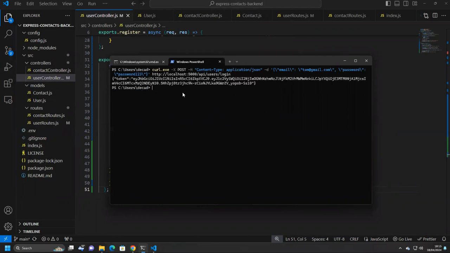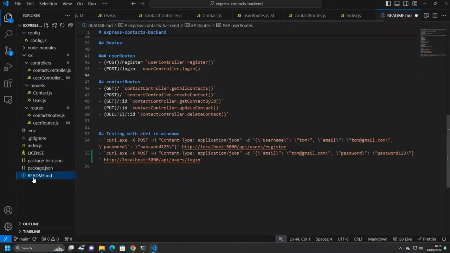So now we hit our login, we get our token. How cool is that? So we're able to actually log in now with that. That's awesome. So now this readme.md file is correct. So we've now got our two possibilities: we can register and we can log in.